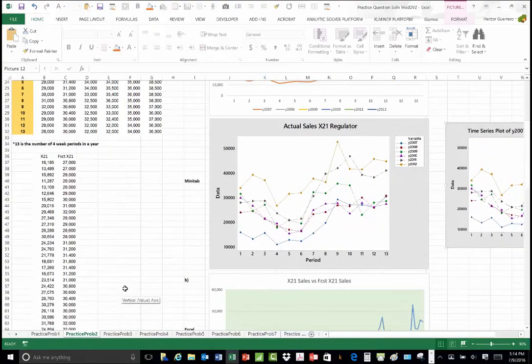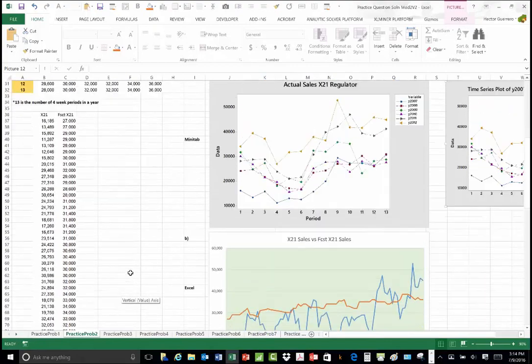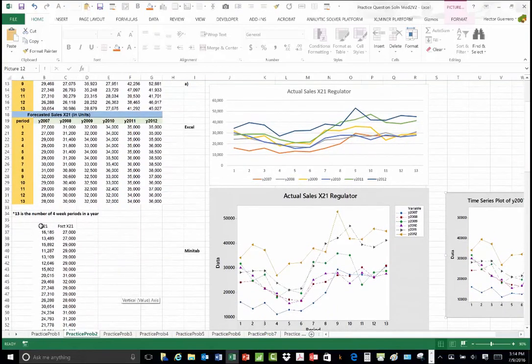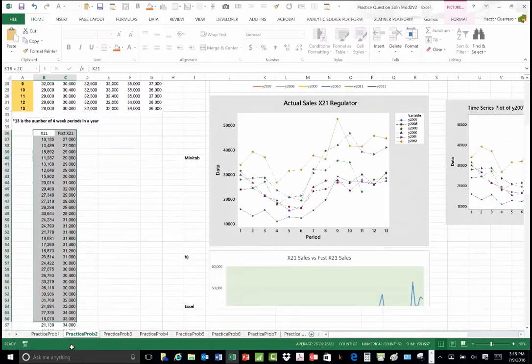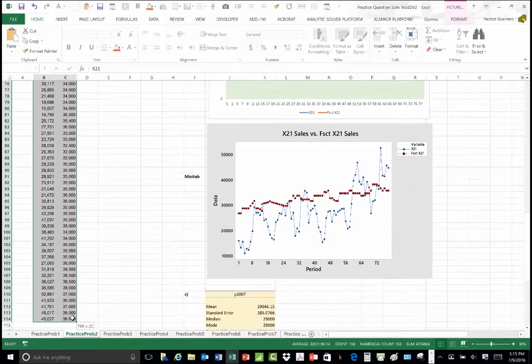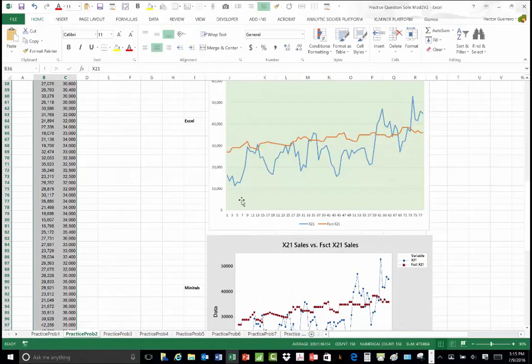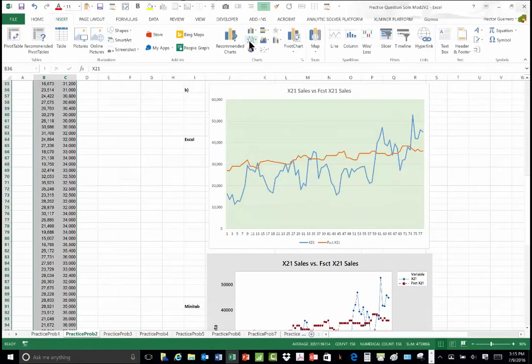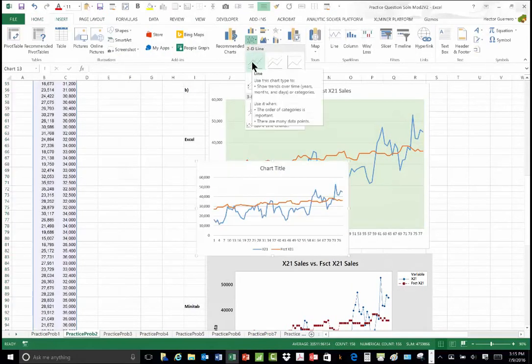So that's pretty easy. All right, then now let's take, in part B, these two series here, X21 and forecast X21. And let's create a graph out of that. It should look like the graph that you see here. We'll go to Insert. We go to Line Graph. And there it is. I'm not going to mess with it. We've already done it very quickly, but you can see it's the same graph.